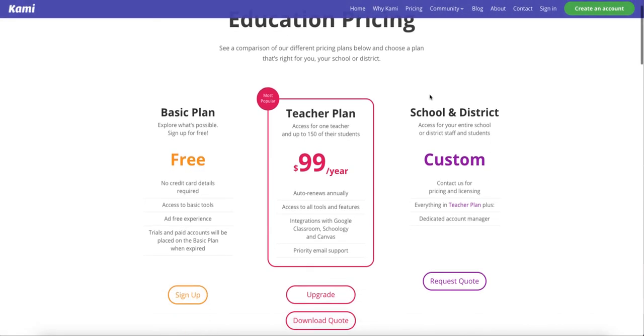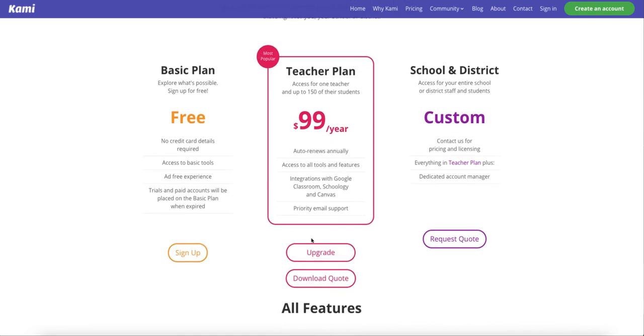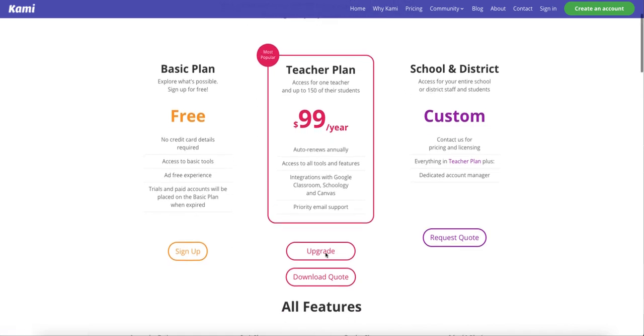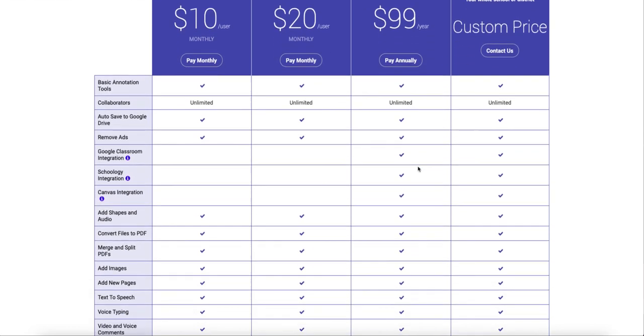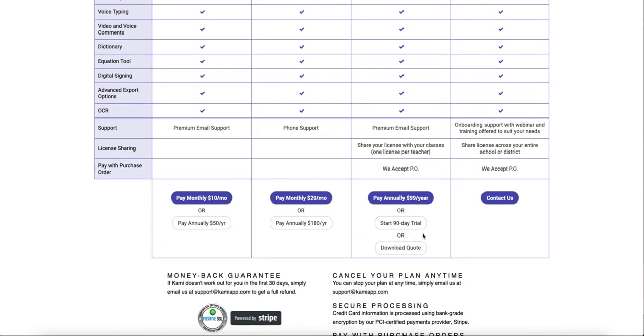But if it comes to this screen, we want them to go to the teacher plan and click upgrade, which is going to bring us to a blue screen. If we scroll all the way down on the teacher plan, I want them to click the start 90-day trial. That's going to get their Cami open to them so that it can be used by them. And then from that point on, we will deal with the rest of things here at Division Office.